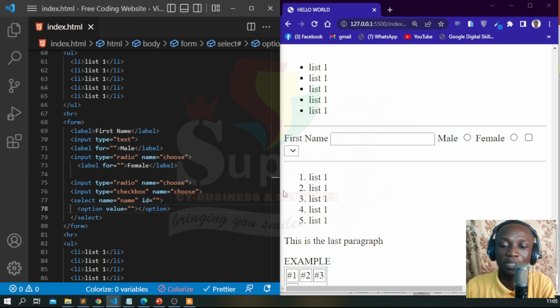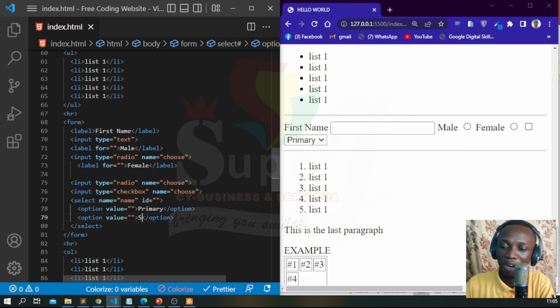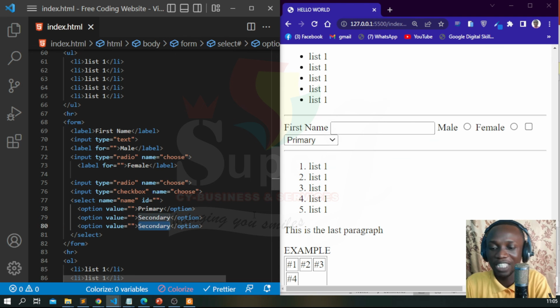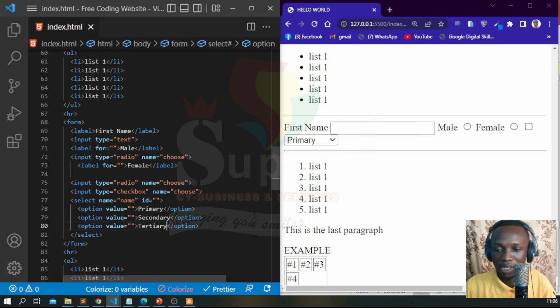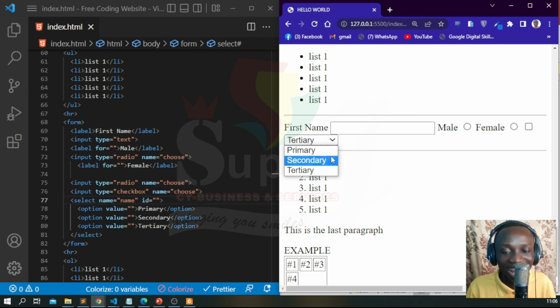And so for the first option, I'm going to say, let me say maybe your educational background. So I will say maybe primary, and then I would bring another option and say secondary. I will bring another option and then say tertiary. That is how this one works. And so you realize that if I click on this, I have all of them dropping down, and then I can choose which one I want.